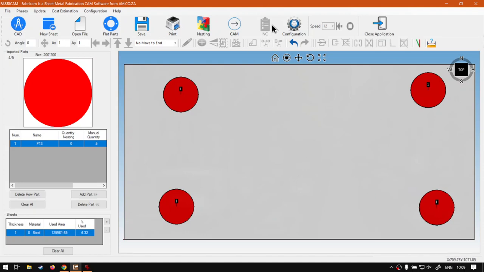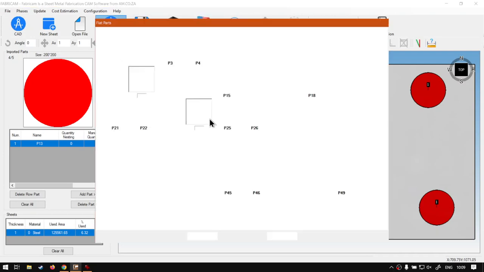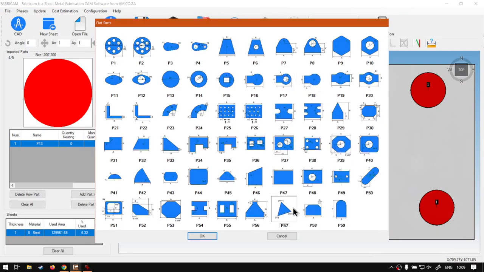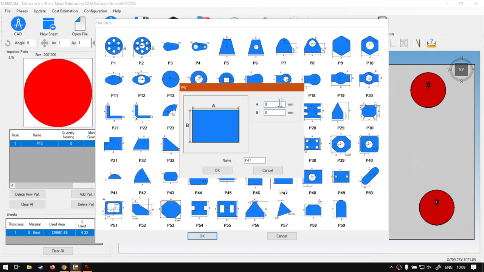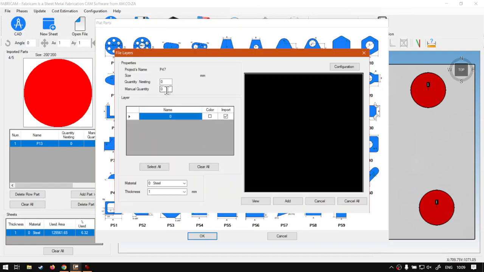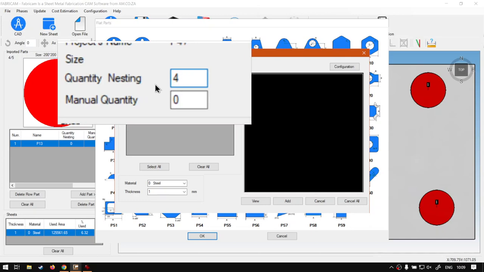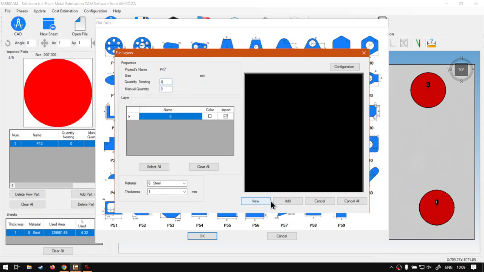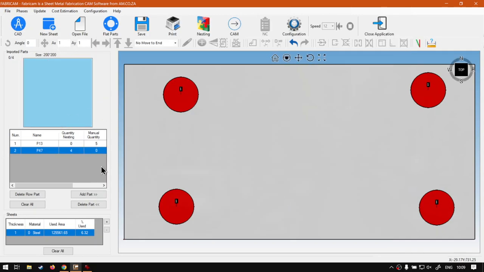And then the next thing we've got is the nesting. So let's just add some more parts and make them nest enabled. I'm just going to make some squares. So let's go 200 by 200, and then I'm going to add maybe just 4. Like I mentioned, it is important that we use the quantity nesting feature instead of the manual quantity. I'm going to say add, and then we've got these now.